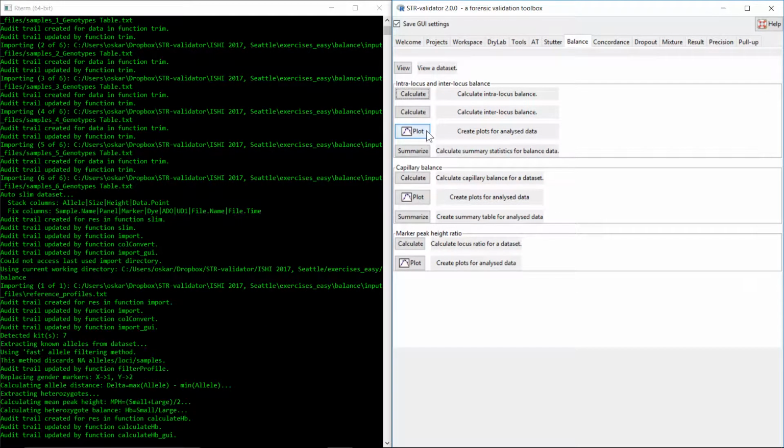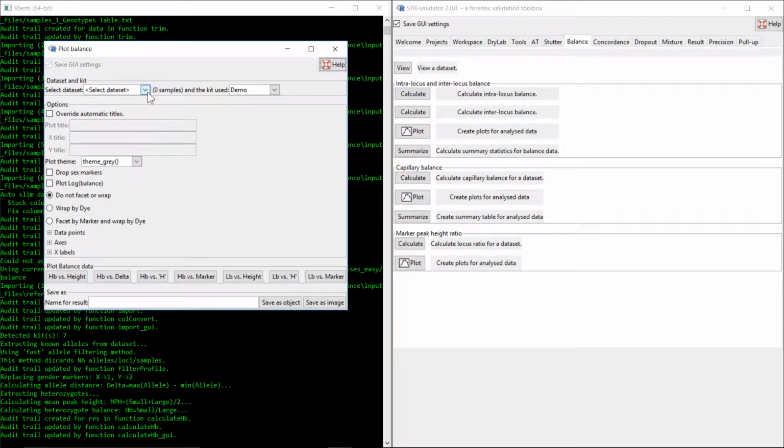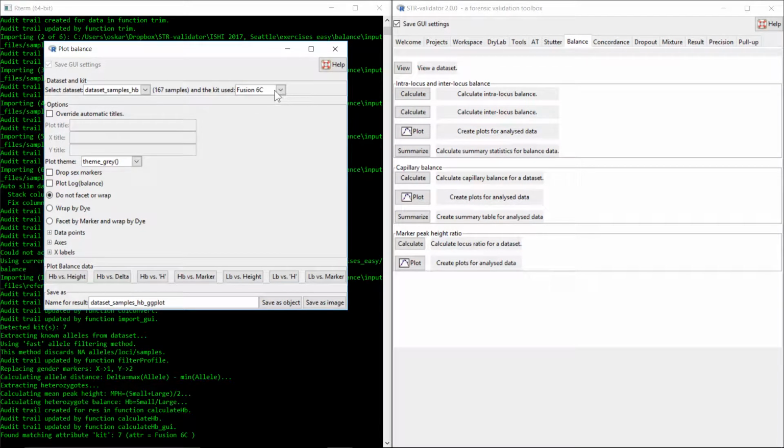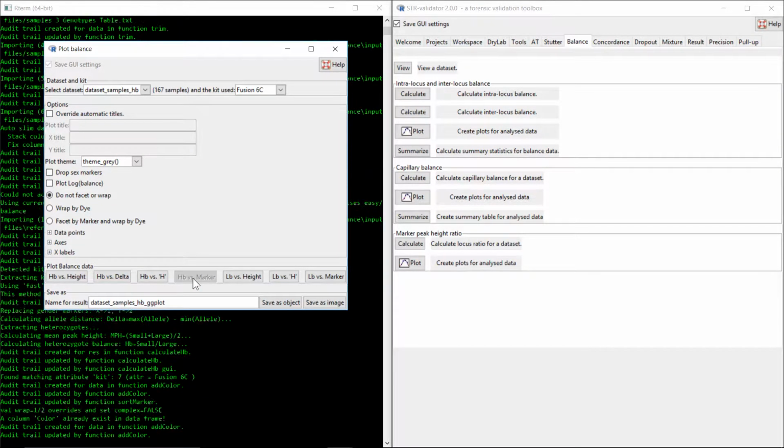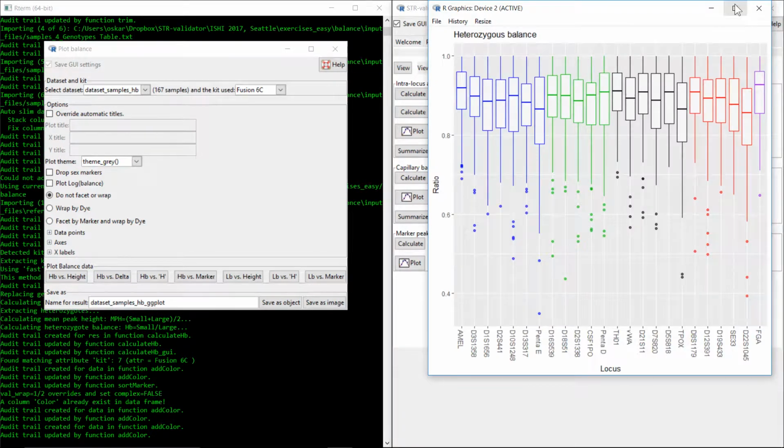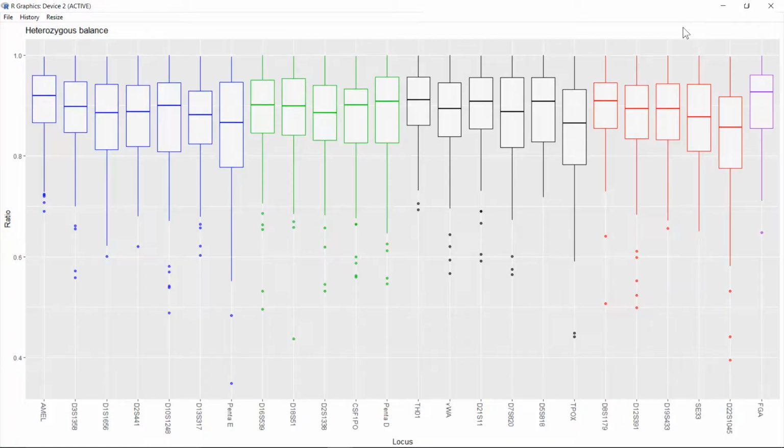Then click the Plot button and select the new dataset samples HP. And the kit is detected as the Fusion 6C kit. Make sure the Do Not Facet or Wrap option is selected. We have different ways to plot the balance data. We start with the HP VS marker. This will plot the data as Boxplot, which is a nice way to summarize the data.